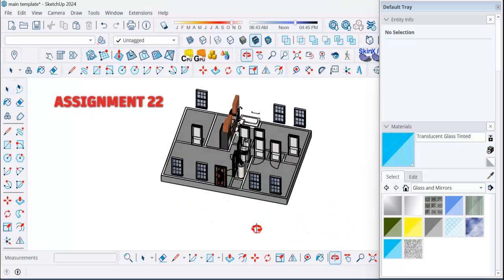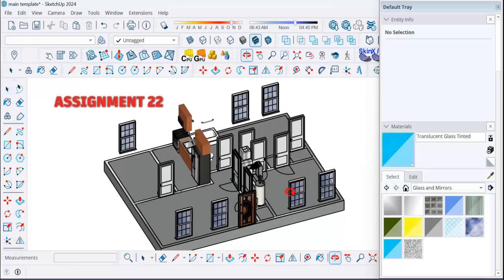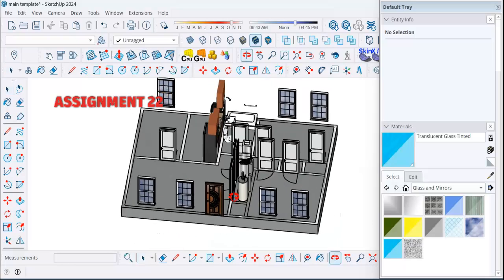This is what you should have done in assignment 21. Did you definitely do that?